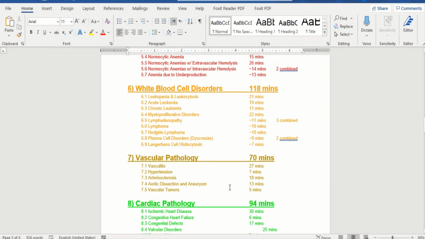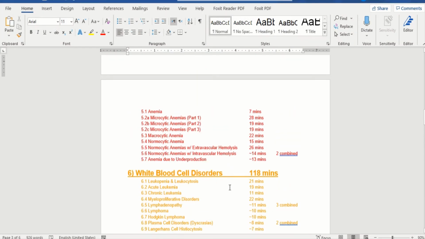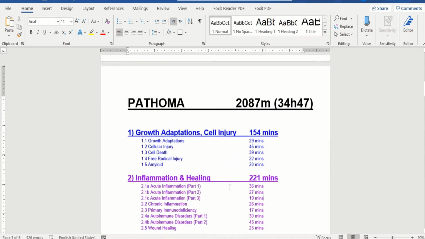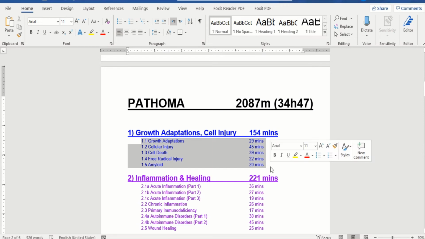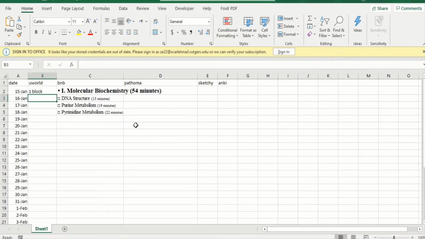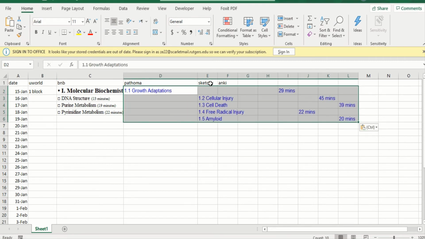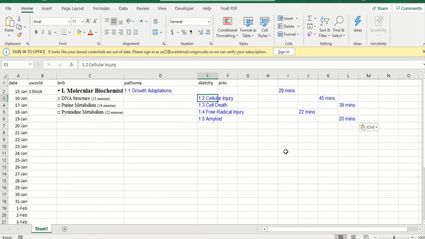So you bring the Pathoma runtimes, say you're gonna do chapter 1 of Pathoma, so take that, copy and paste as well right here, and do the same with Sketchy. Of course, you're gonna do the editing, okay? Do the same with Sketchy.